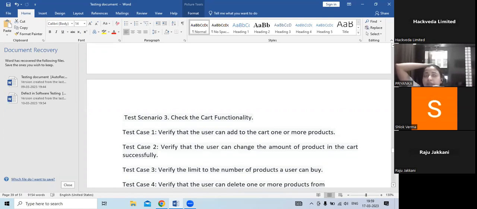Verify that if you click add to cart on two dresses, then the cart should display two items, or the same for Amazon, BigBasket, anywhere. So you will verify whatever you have added in the cart is reflecting or not, that is your cart functionality. Whether the user can add one or more products to the cart.